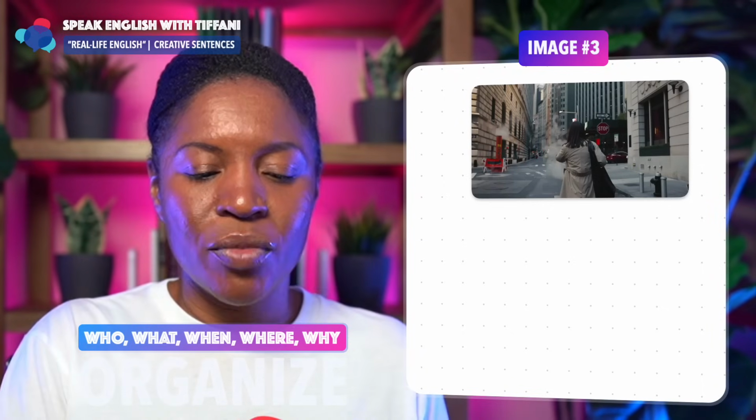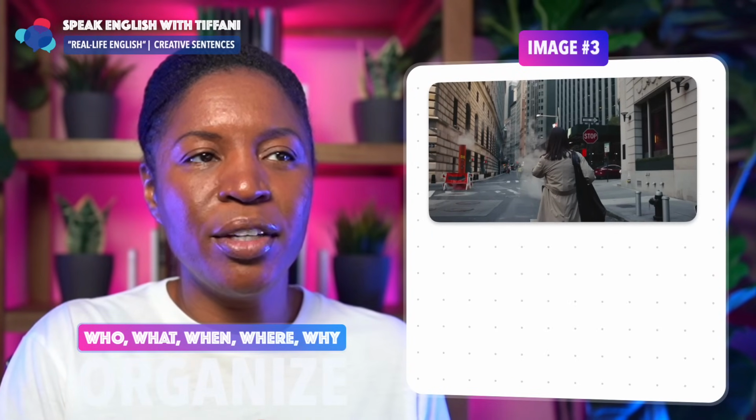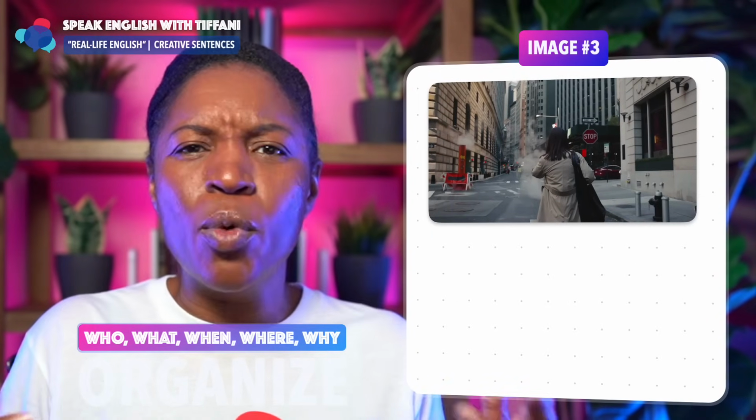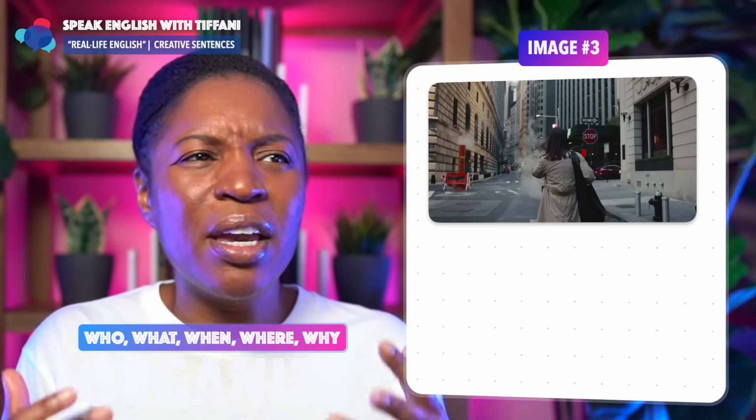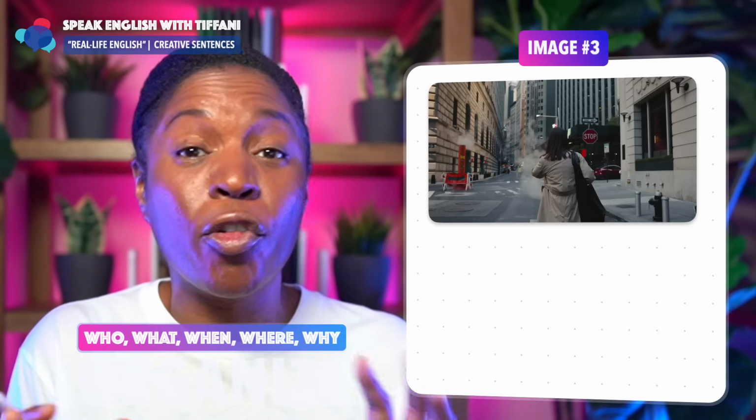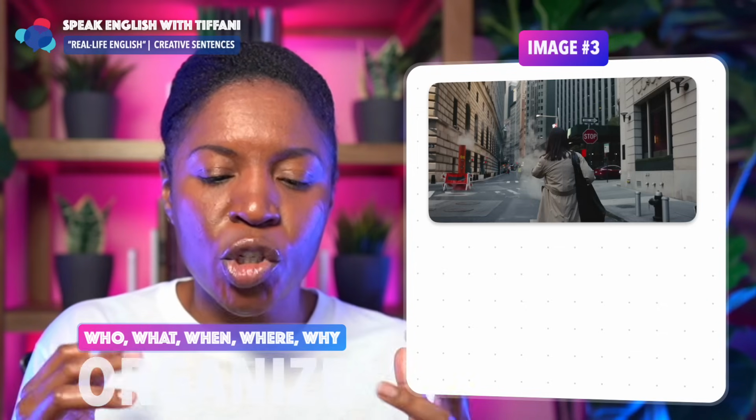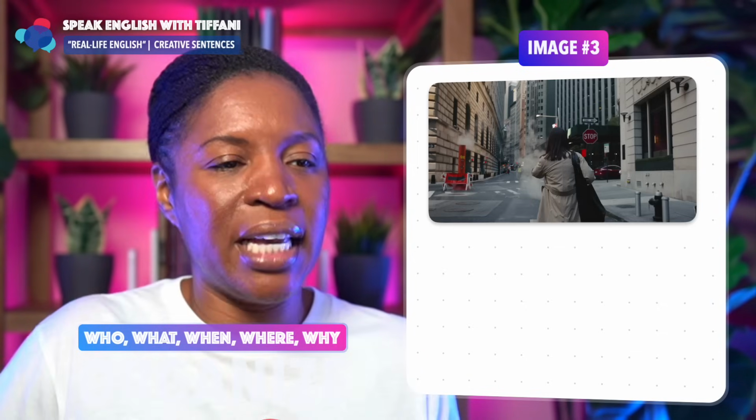Image number 3 might seem to be a bit more challenging. This is image number 3. It looks like a woman, for those listening, a woman walking through the city, maybe early in the morning. We can't see her face, we just see her back. So we have to organize the information.